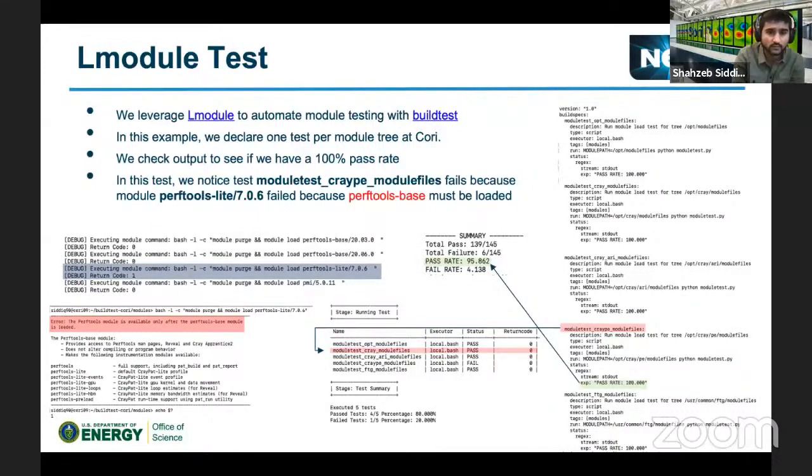And in that output, we saw one of the modules, perf tools light, failed. It had a return code 1, and it failed because it required another module to be loaded. So this test shows how you can do your entire software stack, just testing them through modules, and you can add as many trees as you want.